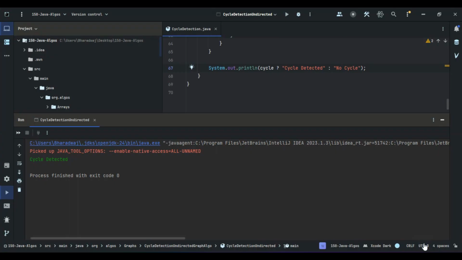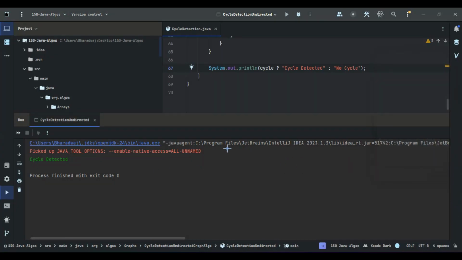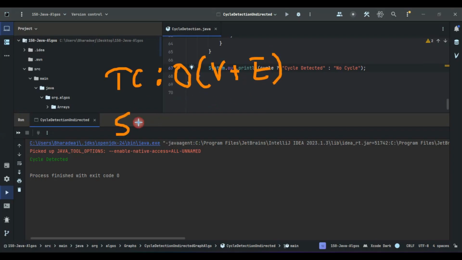Now we are left with only one thing, discussing the complexities for the code that we have written. What will be the time complexity here? As we are going with the DFS, it would be big O of V plus E, that is vertices plus edges. What would be the space complexity here? Space complexity would be big O of V, because we went with the visited array as well as the recursion stack.